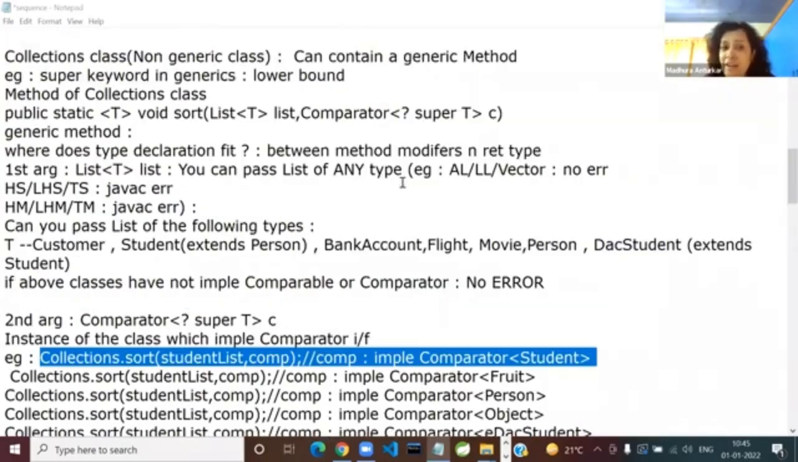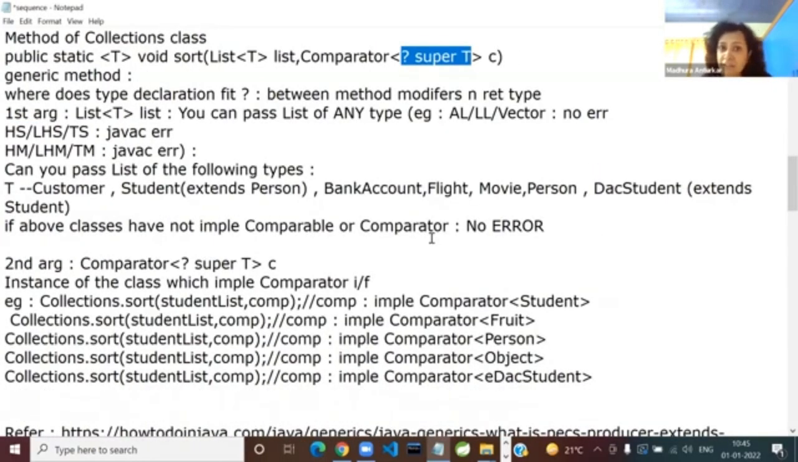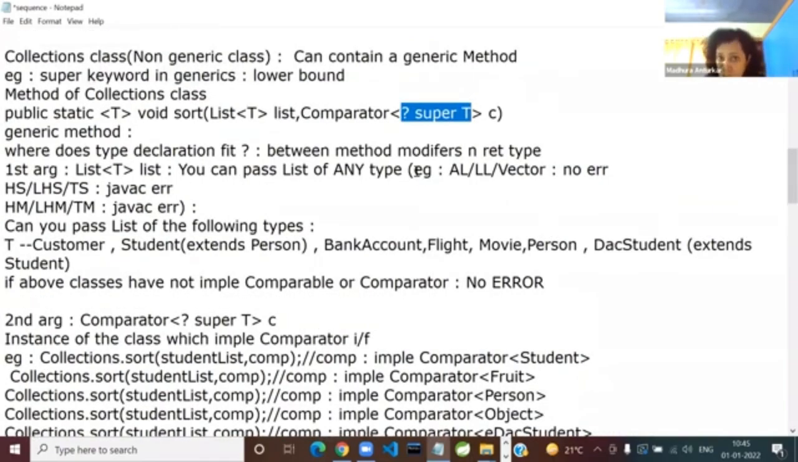What is the rule? Now I'll ask you, what is the meaning of question mark super T? So T we have replaced by student. So student or its super type. I'm passing the comparator of student type. So why there should be error? So here the answer is no error.